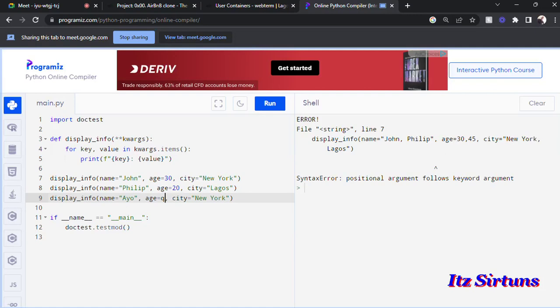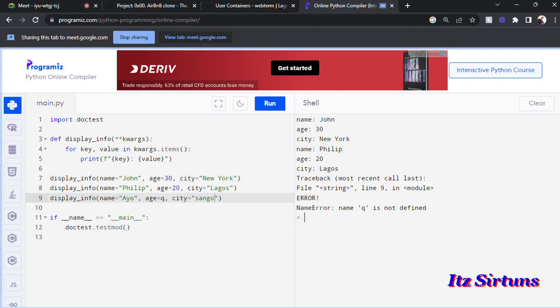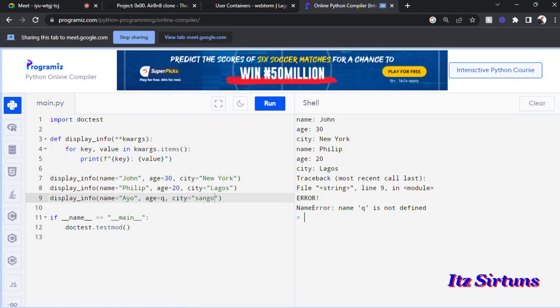Okay, let's put something else like Q, and let's call this song. So it says John 30, New York, Philip is 20, stays in Lagos. Name error, Q is not defined. Do you see line 9? It says Q is not defined.